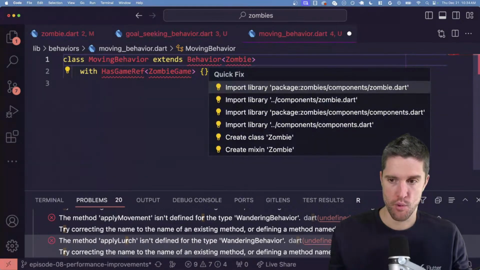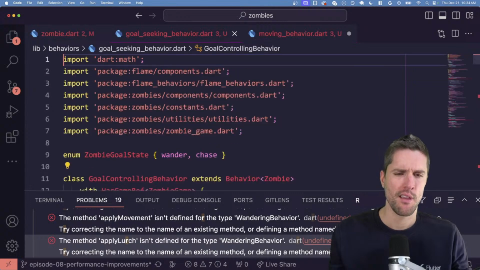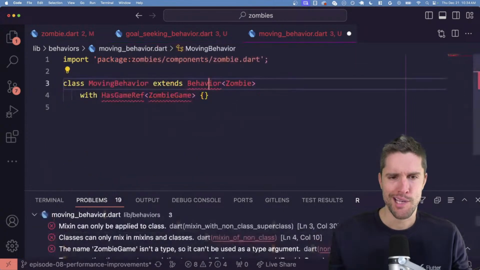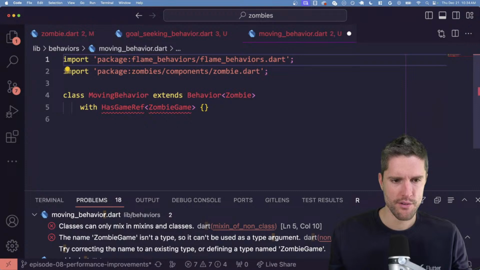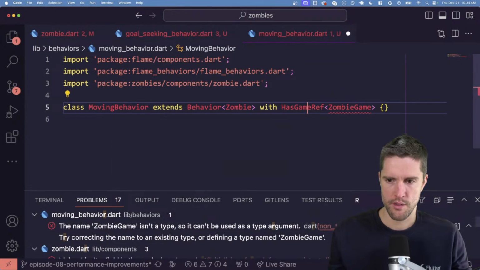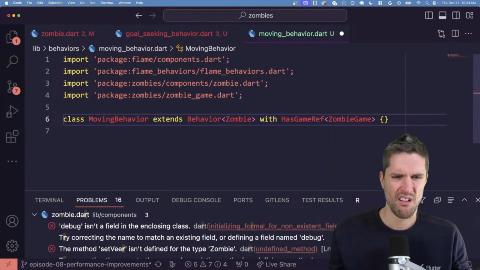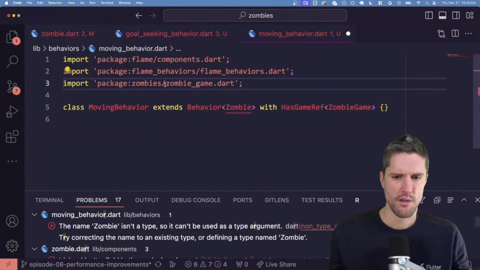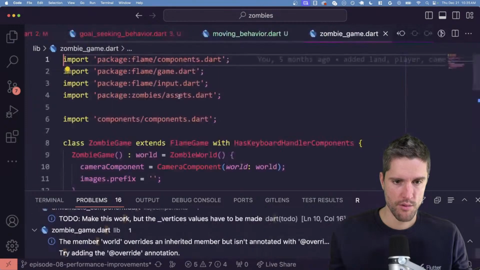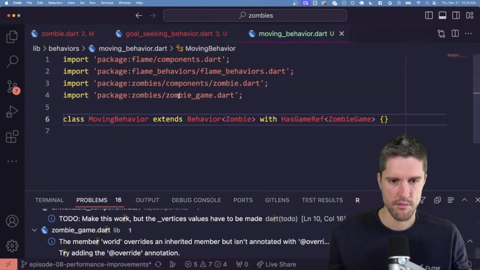And we'll import. I know there's a lot we got to do. So sue me. All right. You know I need to import flame behaviors. Then we need to import flame components, and we need to import the zombie game. Okay, so that should be redundant. What? Zombie game doesn't import? Oh, right. That's not the top level barrel file. Okay. All right. Moving behavior. Here we go.